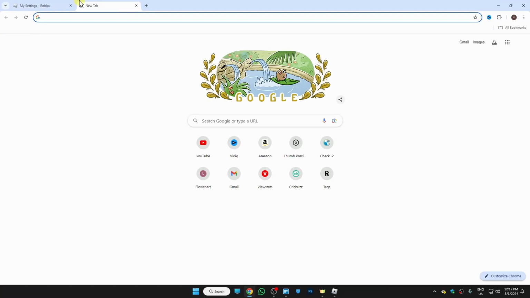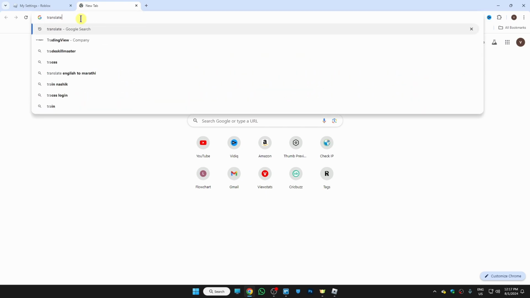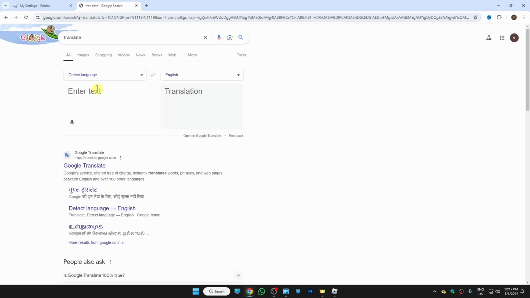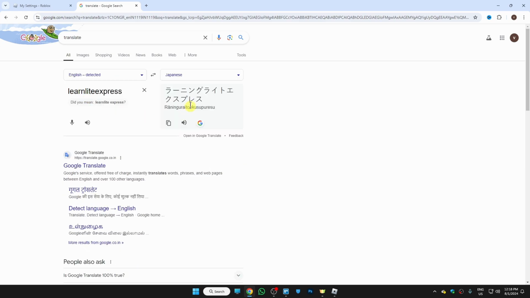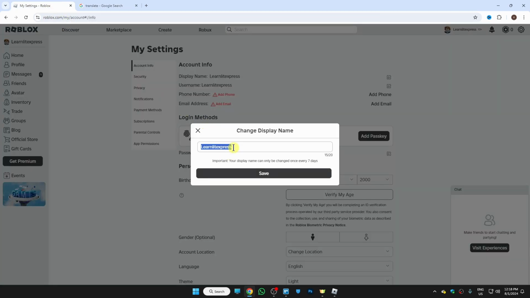For that, open Google Translate on your computer by simply searching here translate, and now type here the text which you want to use as your Japanese text. So I will simply type here my channel name. Once you type it, go to your language and change your language to Japanese. I'll simply search here Japanese, select Japanese, and you can see this is the translation of my channel name. I'll simply copy it and paste it in your change display name. So I'll just paste it here by Ctrl V.